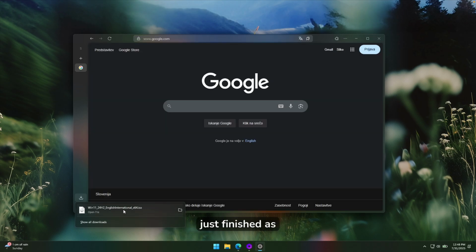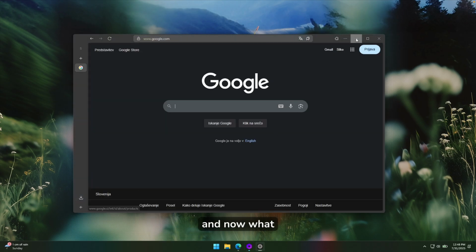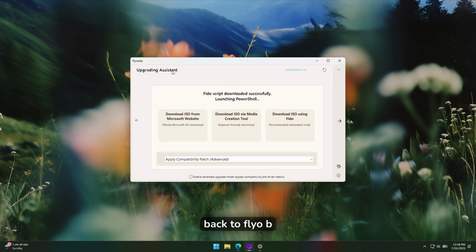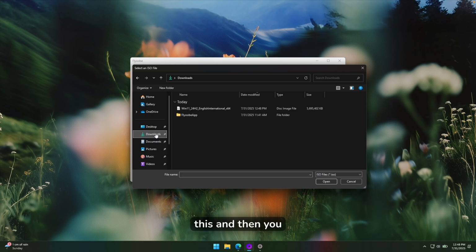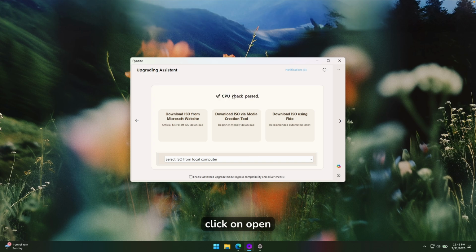Now the ISO download just finished, as you can see. And now what you will do, you will go back here to FlyOB, and here you will click on select ISO from local computer. Just click on this, and then you will go inside your downloads folder and make sure that you select this ISO here, and then click on open. You can see here that the CPU check passed, and now it's starting to mount the ISO.